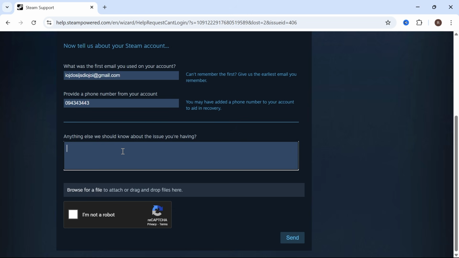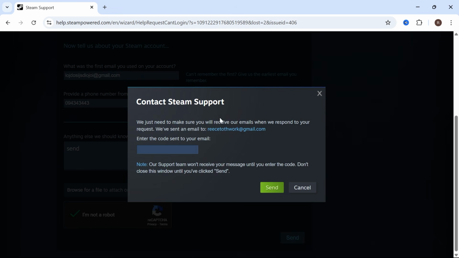So one thing you can do here is if you've ever purchased a game on Steam, then you can go and mention that in this description, and then you can go and upload an attachment of your bank statement or just a receipt that basically proves you buying that Steam game. And this is one way to go and verify your account. Now once you finish filling all of this out, go and press send. And now what you'll need to do is go and enter the verification code sent to your new registered email address. Once you've entered the code, click on send.